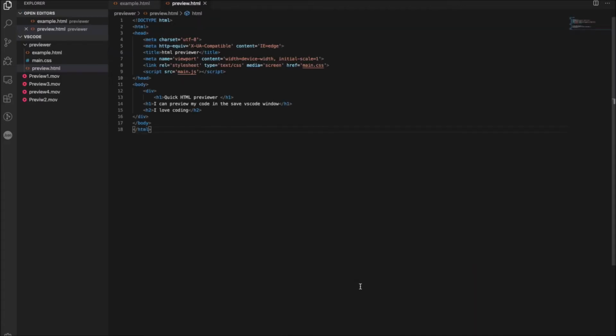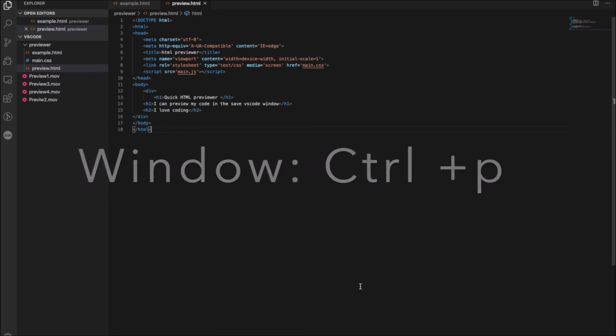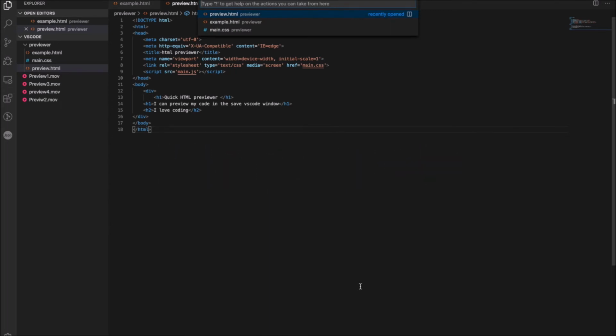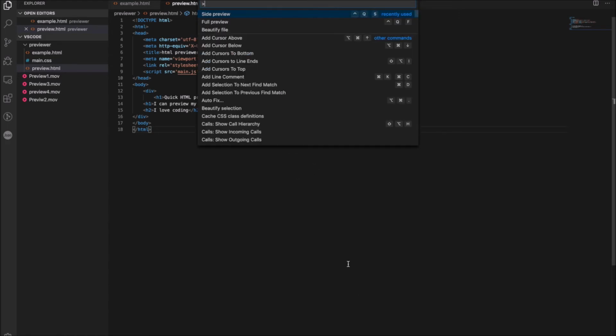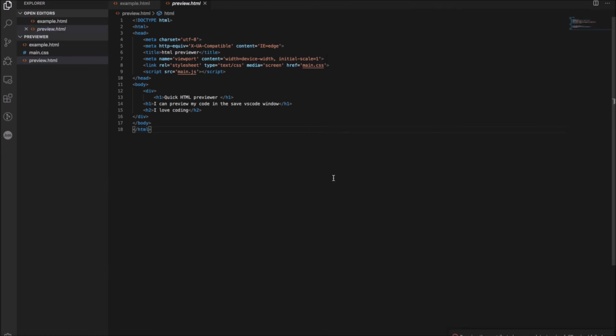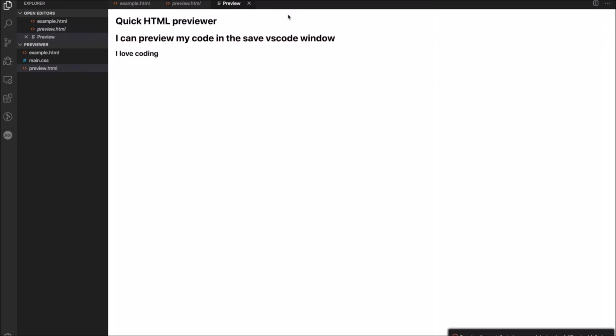To use this extension, in Windows, tap Ctrl+P, or in Mac, tap Command+P to open this menu, and tap the right arrow key and select the Set View. You can also choose the full view. The full view will cover the whole screen of VS Code. Like this.